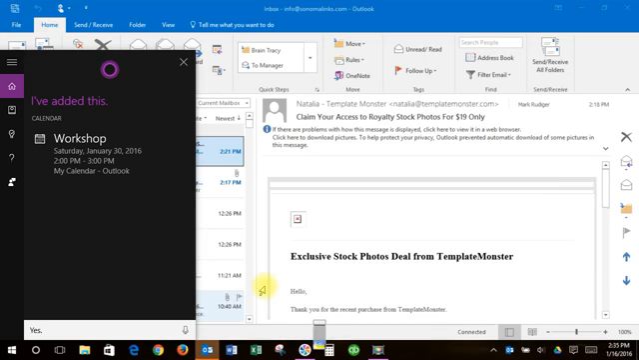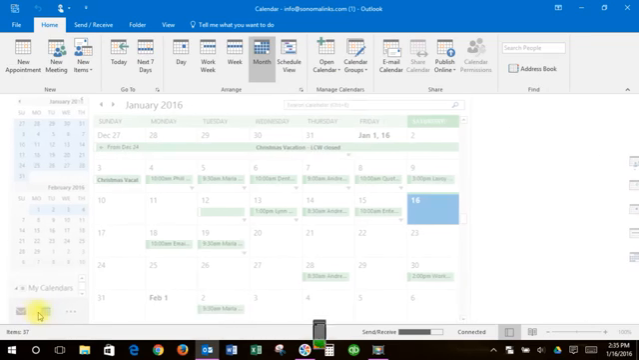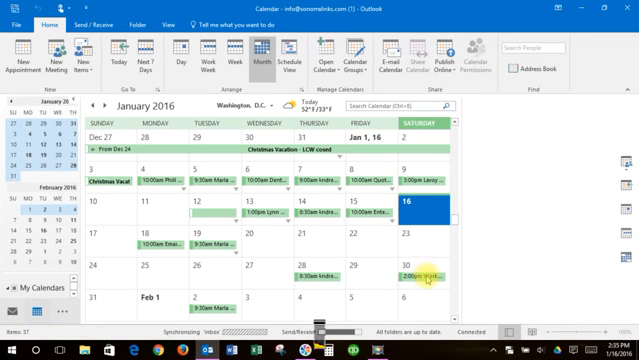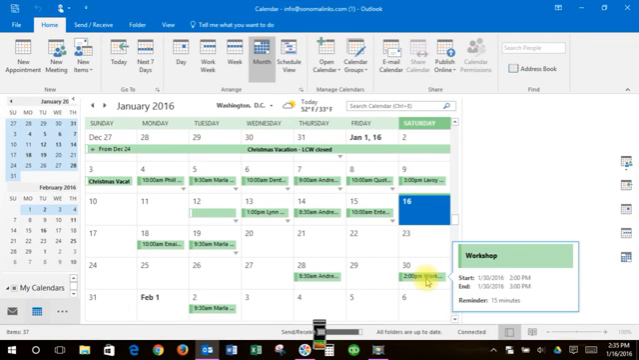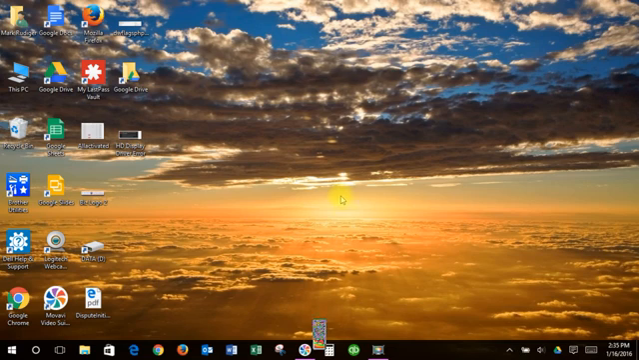So let's just check to make sure it did. So we'll go to my calendar. Oh my gosh, there it is. There's my workshop. So that's pretty neat. Let's just close that. And now we'll move on to some more settings.